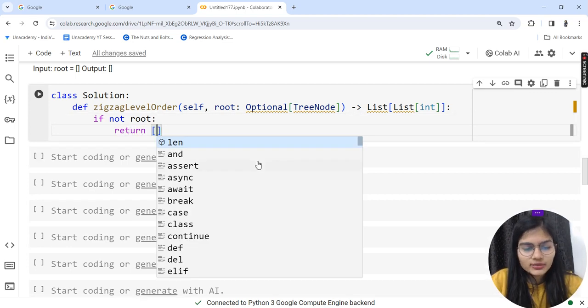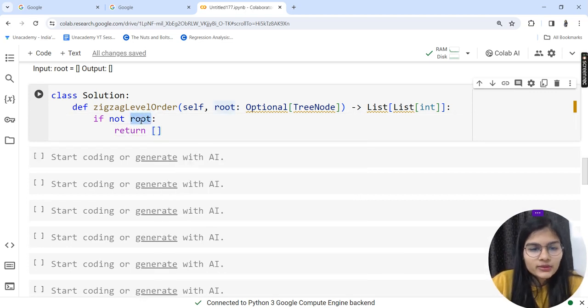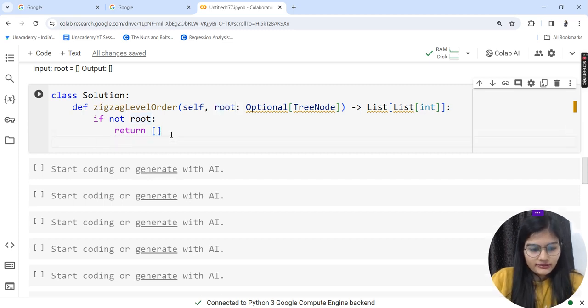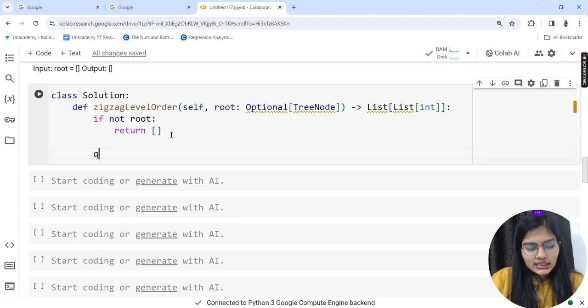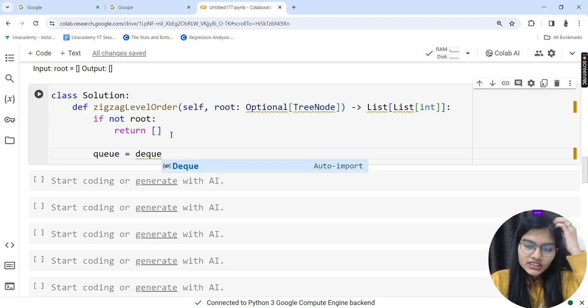So just return these large brackets. If not root means that if I do not have any input value, in that case you just have to return this completely empty. Right, now second, I would just make up a variable which is my q variable. I'll be using q and dq, both of these methods, for this particular program.